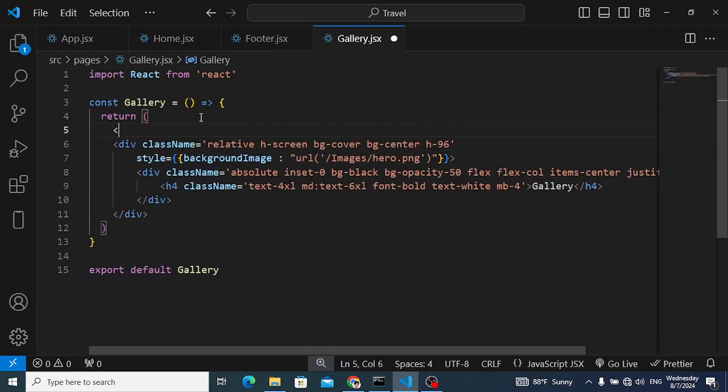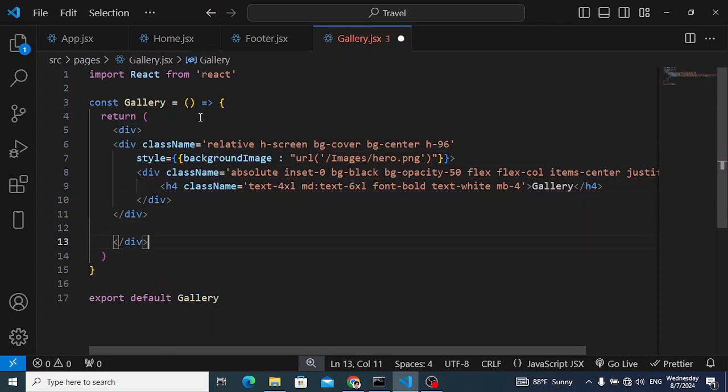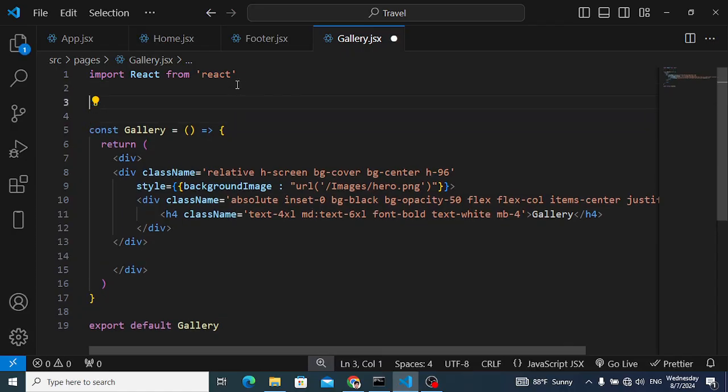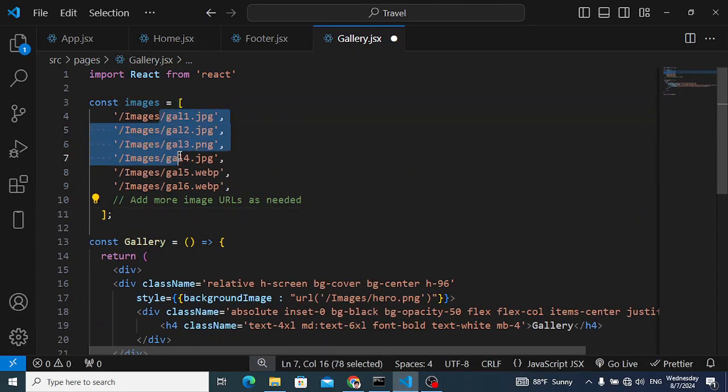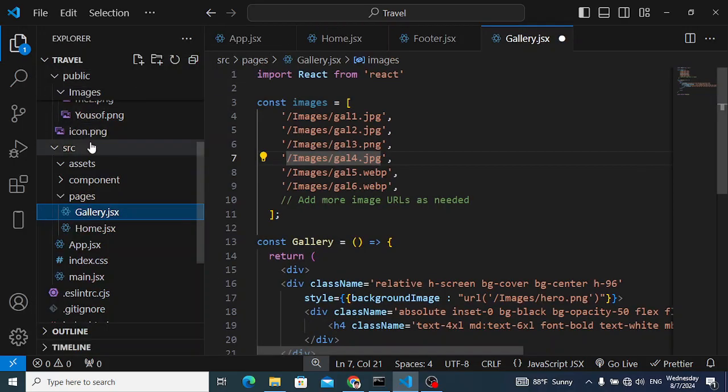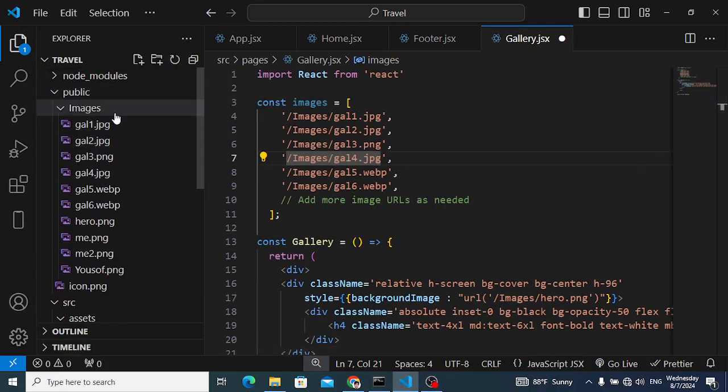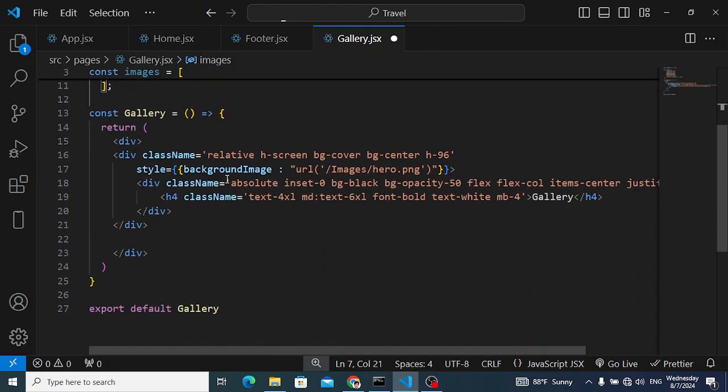First of all, we will wrap the whole code in a div element. To display the images, first of all, I will import the images and I will create an array of images. So after creating this array, we have these images, the images that are in the public images folder. Now let's display them.